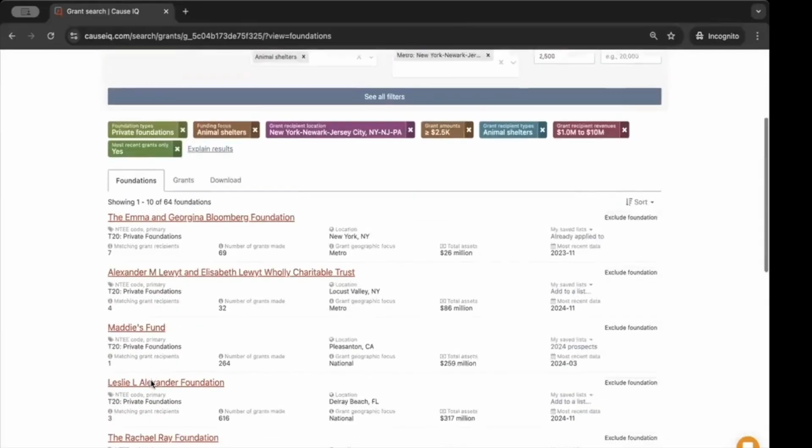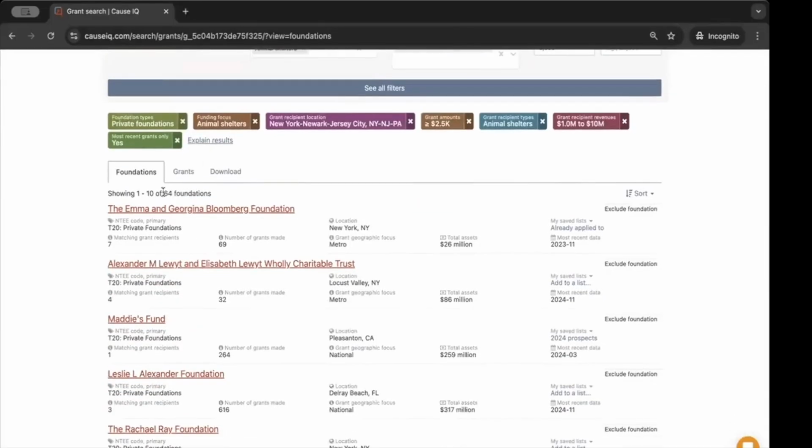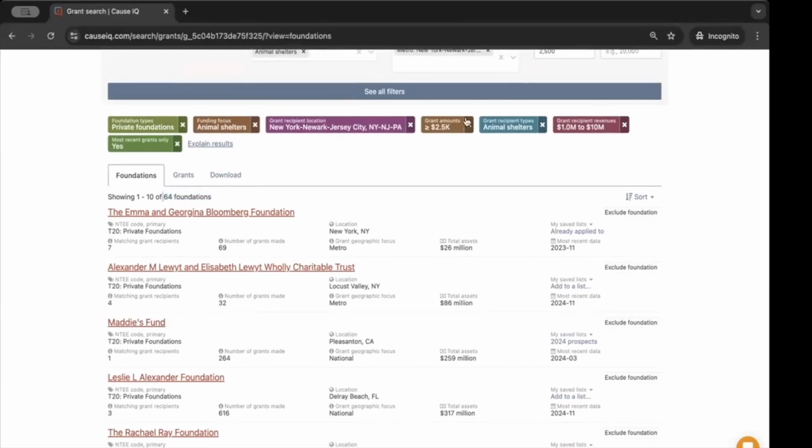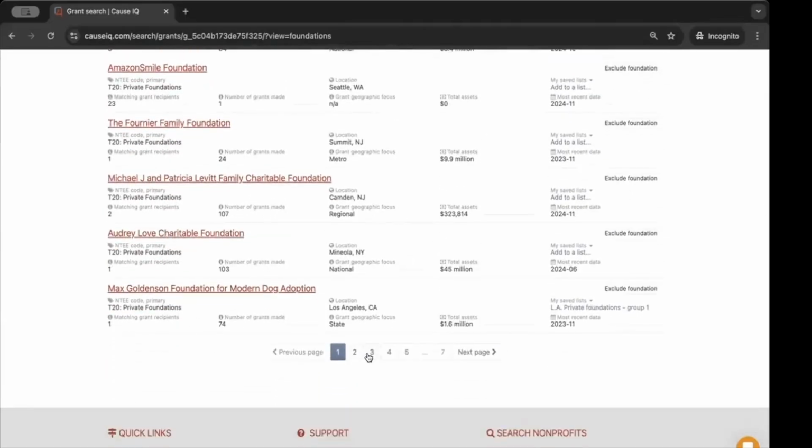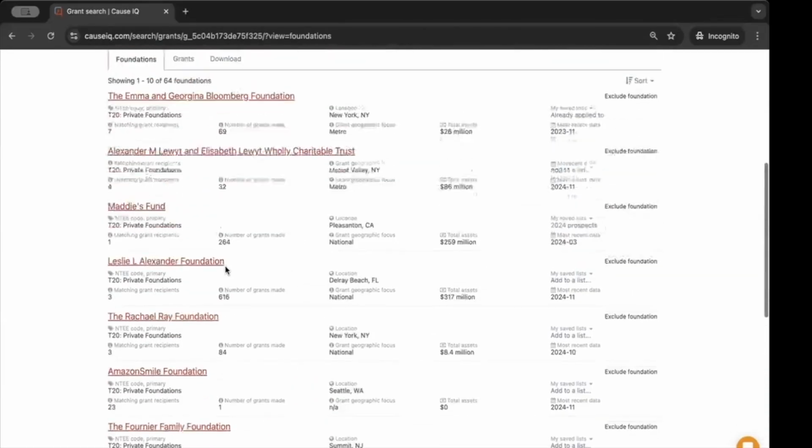Down below, our foundations tab is showing us 64 matching foundations that match this search criteria that we created. So this is going to be 64 private foundations that in the most recent tax year made grants of at least $2,500 to New York metro-based animal shelters with revenues between $1 and $10 million. So the foundations tab displays 10 results per page. Down at the bottom, I can page through all the results here.